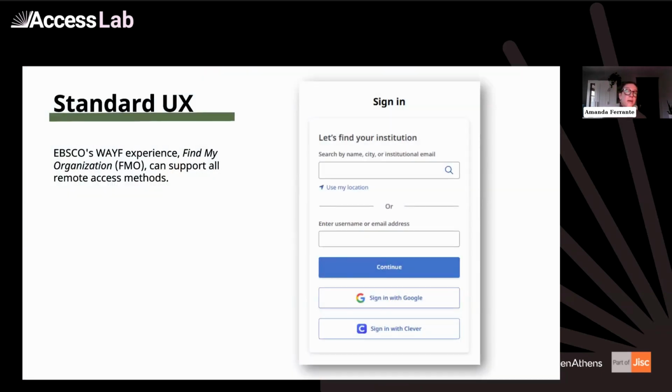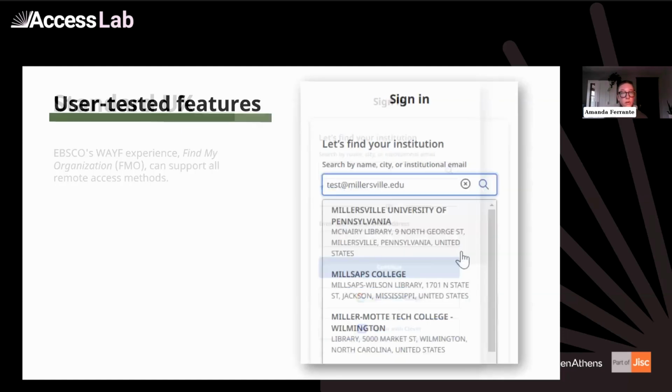So I'll take you through a quick flurry of screenshots to show you our new and improved login UI that came of all of that user experience research, all of that design iteration and feedback loop. So this is a view of what the login page looks like if you hit it from the open web. As you can see, there is a Where Are You From experience front and center. Ours is branded as Find My Organization, or FMO. And importantly, the way this is distinguished from other common WAYF services in the market is that it can support all of the remote authentication methods that EBSCO's customer base could potentially use.